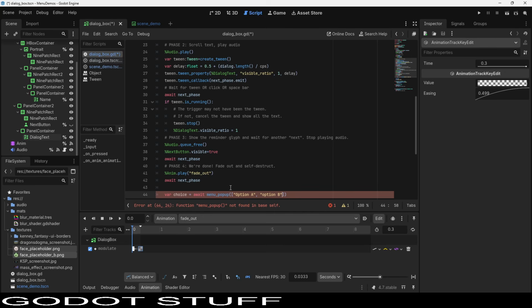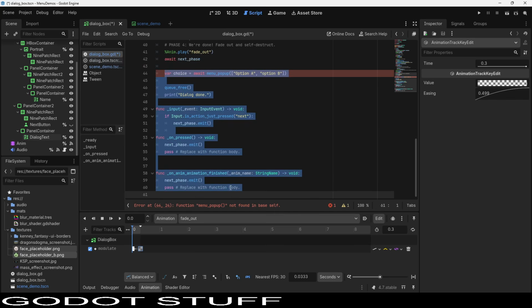Now, in this case, pop-up menu doesn't exist, so it's marked as an error, but this works fine if pop-up menu does exist.